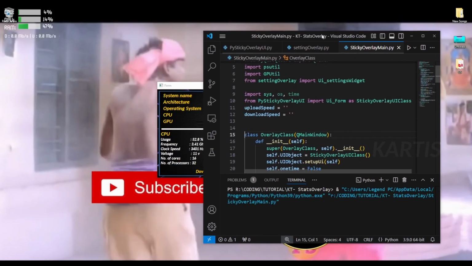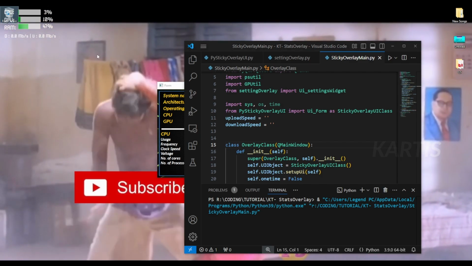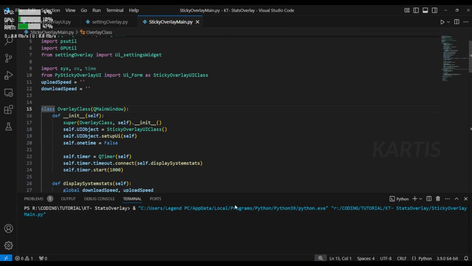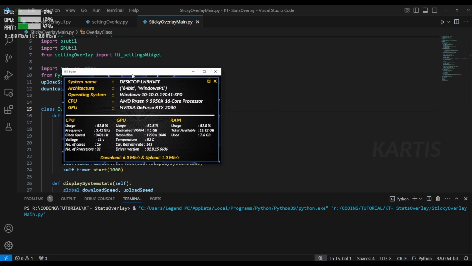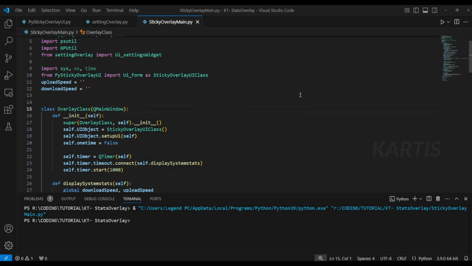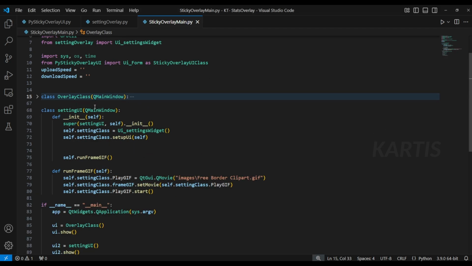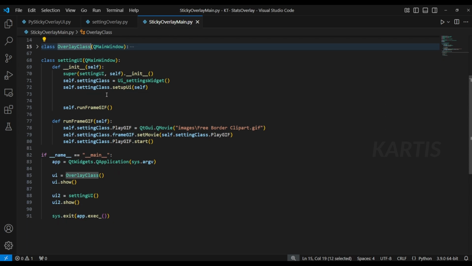You can see it on the left side top, it says CPU usage, GPU usage and the RAM usage with the network speed. And we also have this settings UI, but this is static for now and we'll make this dynamic in this video. So let's get started. First we are gonna minimize the overlay class because we don't need that now, and we have successfully completed everything inside this overlay class. So we just need to focus on the settings UI.